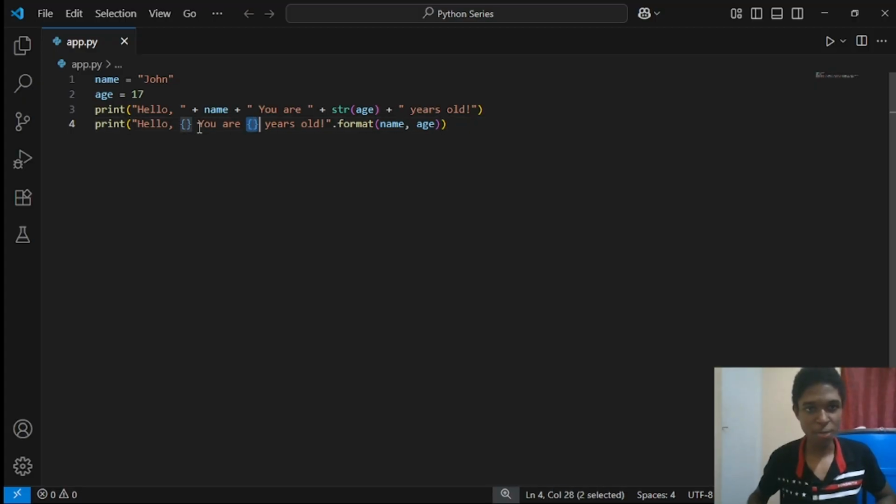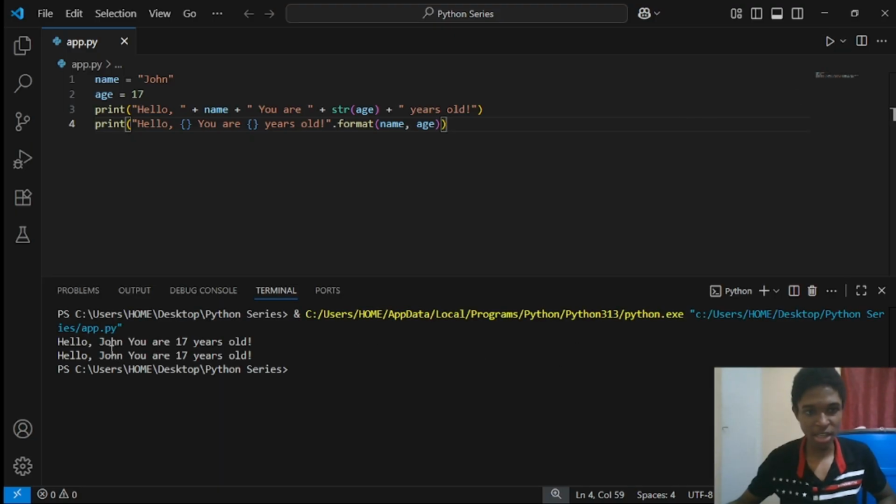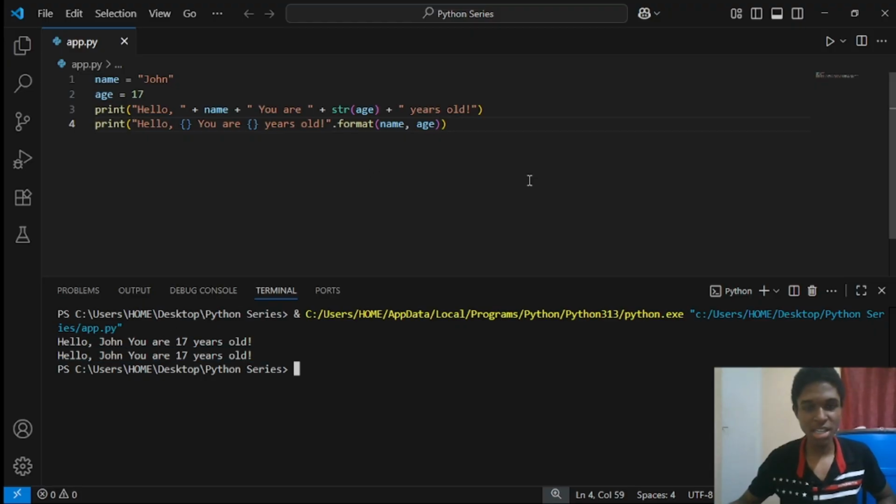So now, if we save our Python code guys, Control S or Command S on Mac, then we run it, you'll see we'll get Hello John, you are 17 years old. And that is one way that we could format our strings guys.